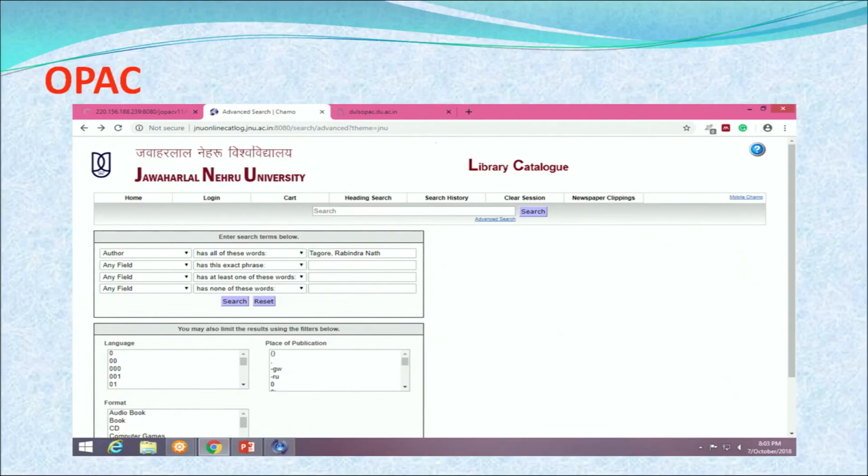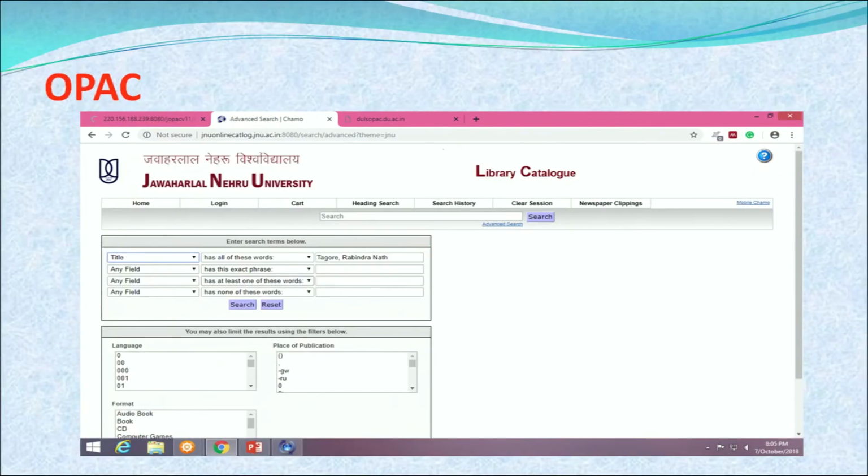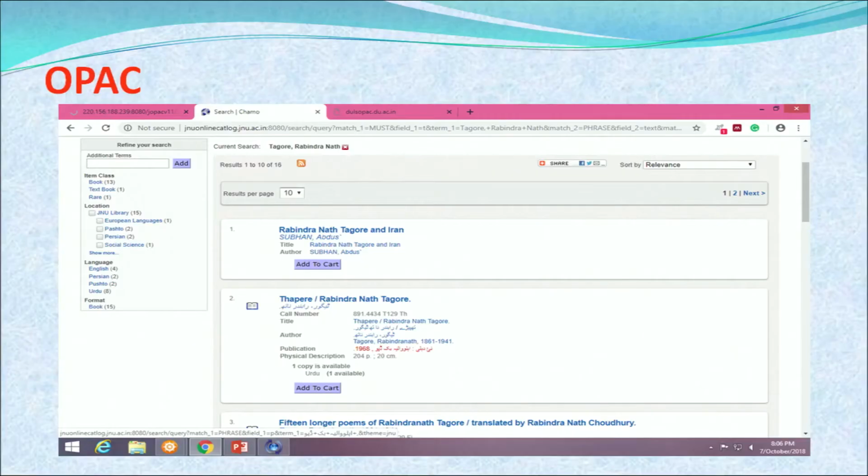This is an OPAC screenshot from Jawaharlal Nehru University, the library catalog, where we have searched Rabindranath Tagore first in the title and then in the author, and these are the outputs we have received in the library catalog. The address is also written there, one can find it. These are all the screenshots of OPAC from the JNU library.